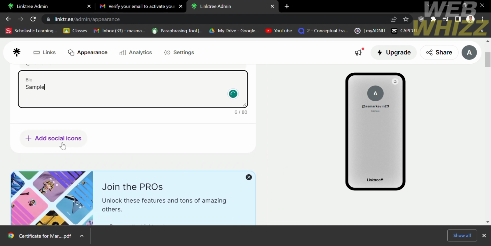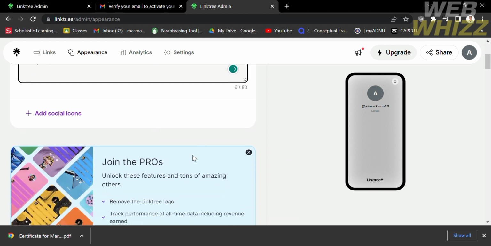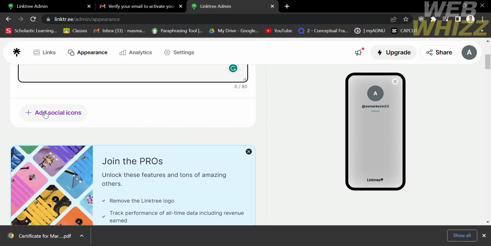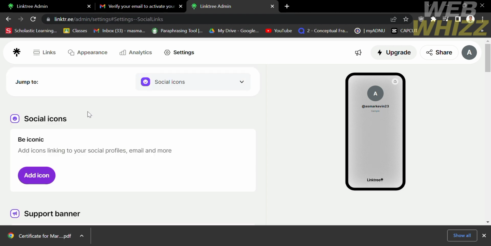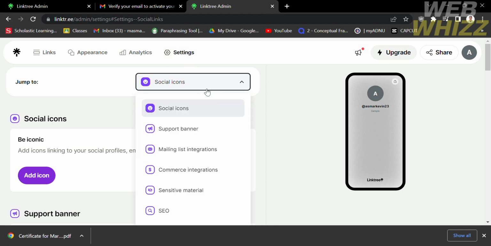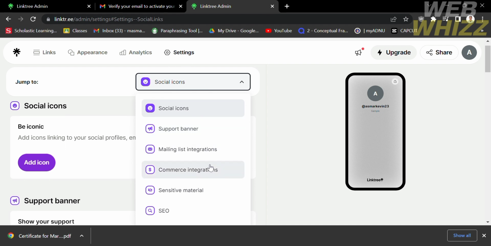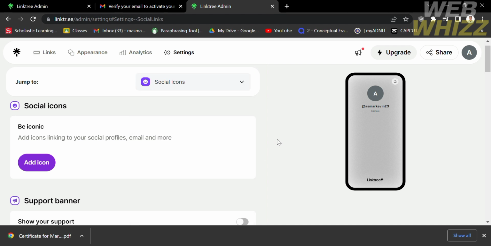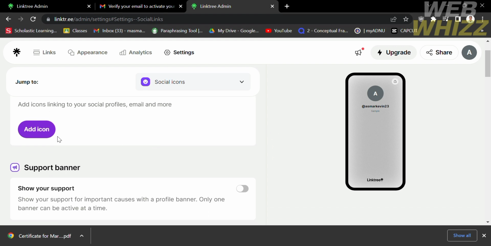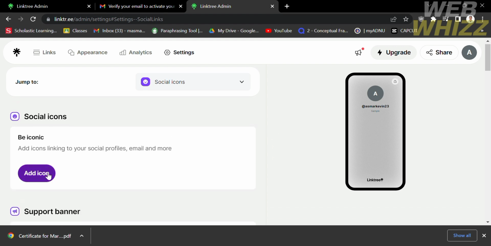And below the profile bio, you may also add social icons. By just clicking on it, it will lead you in here. While aside from social icons, you can also choose from the list, such as support banner, mailing list integrations, commerce integrations, sensitive material, and many more. But in those options, I'm gonna choose social icons. And in order to add social icons, kindly click add icon.